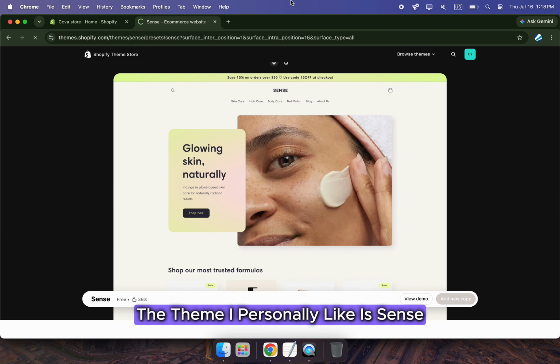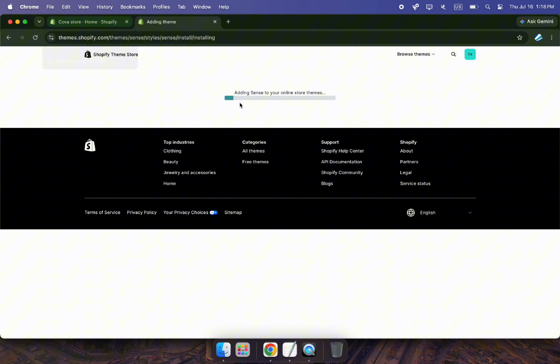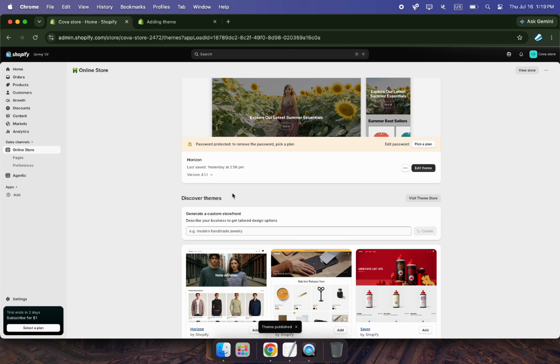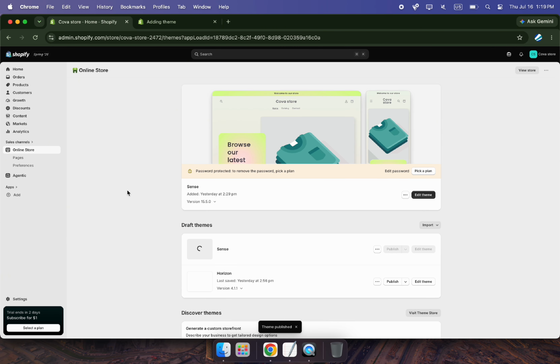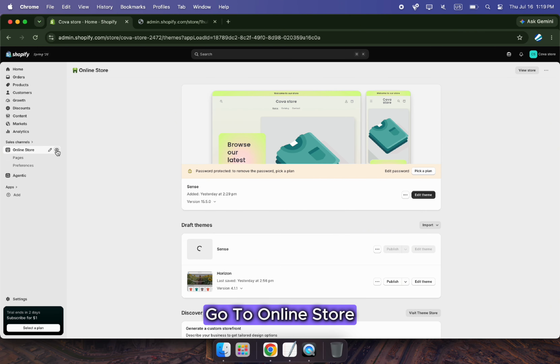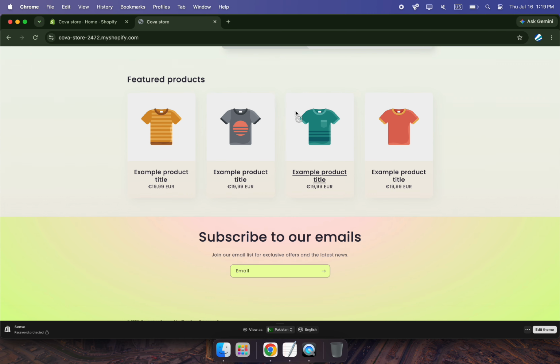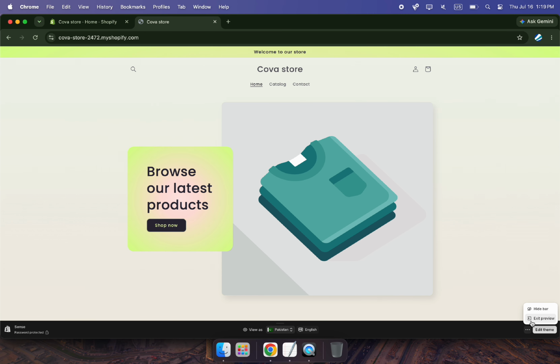The theme I personally like is Scents, so I'll select Scents for this store. Click Add to Theme Library. Once the theme appears in your store, click Publish. Now let's check how the store looks. Go to Online Store, View Store. As you can see, this is the basic version before customization. Now let's make it look more professional.